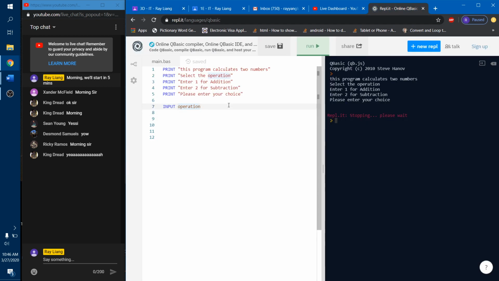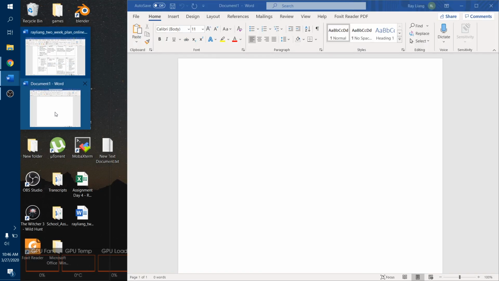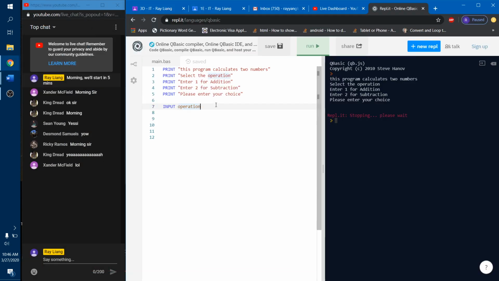Alright, so go ahead, open Replit if you haven't already. Make sure you have a Word document ready for the flowchart. Alright, so for the sake of time, I'm just gonna do addition and subtraction. You guys don't have to do division or multiplication either.